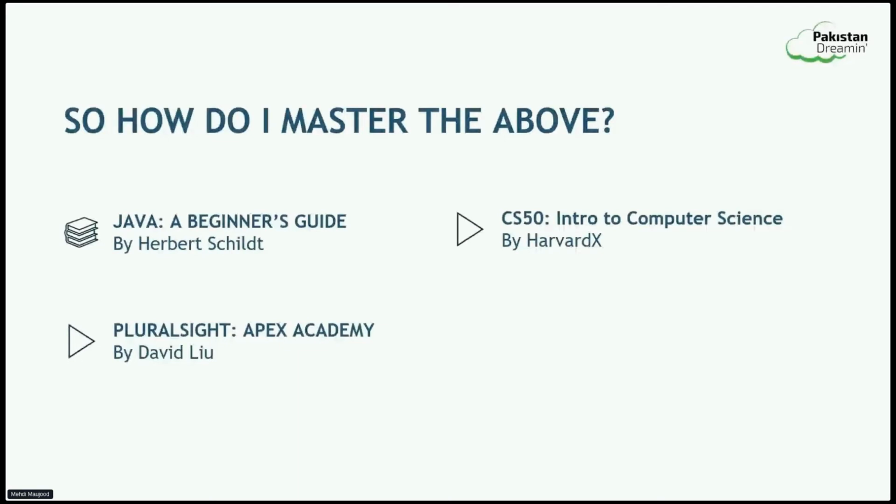It's offered by Harvard. And then there's a course on Pluralsight as well, Apex Academy by David Lean. That's a course that I've personally found does a pretty good job of explaining the basics, and I've heard some really good feedback from people who have taken it as well. If you have other resources that you have used and found to be really helpful in explaining the basics, do share them with me and with the people on this call as well.